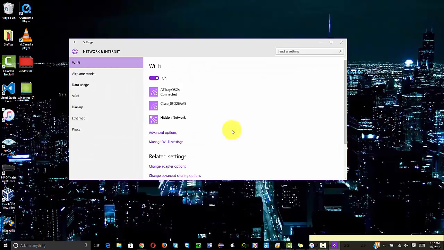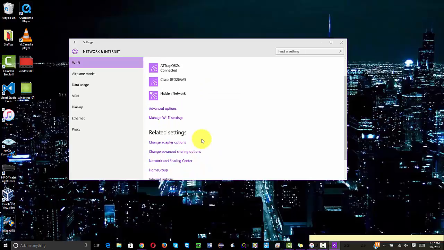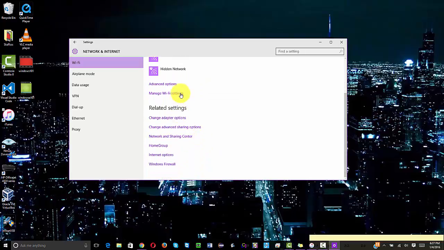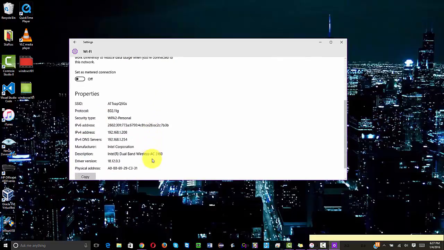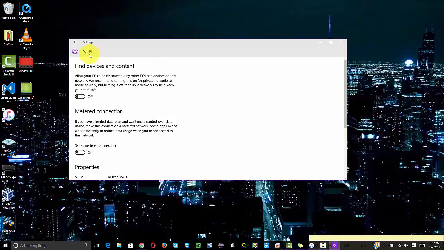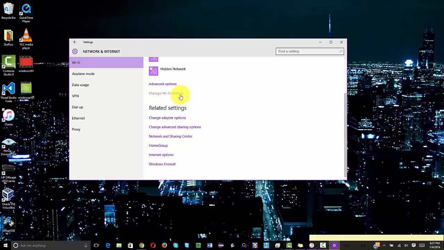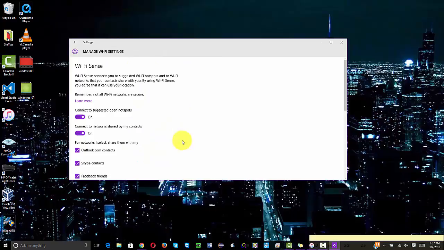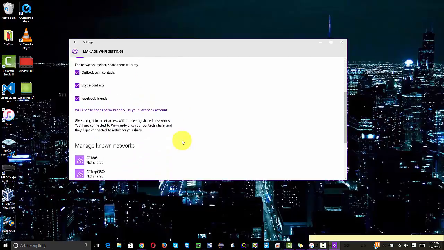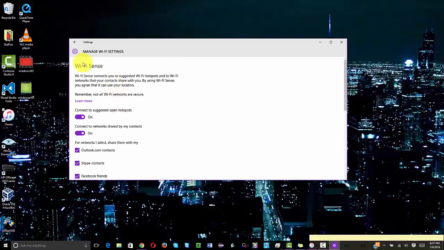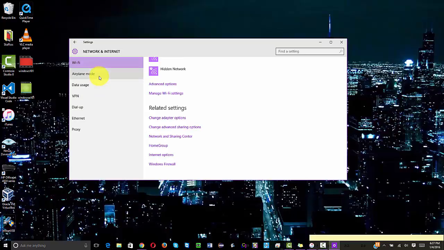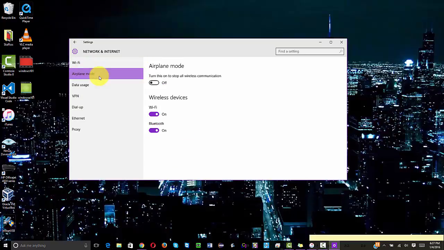Network and internet, this is Wi-Fi, which is menu settings for your Wi-Fi. Advanced options right here. Not really something I use either. Well, when I'm at home, I should say. I just kind of connect. All of this right here, everything that I've ever connected to, I guess you can say. Airplane mode, it's pretty self-explanatory. It's either off or on.